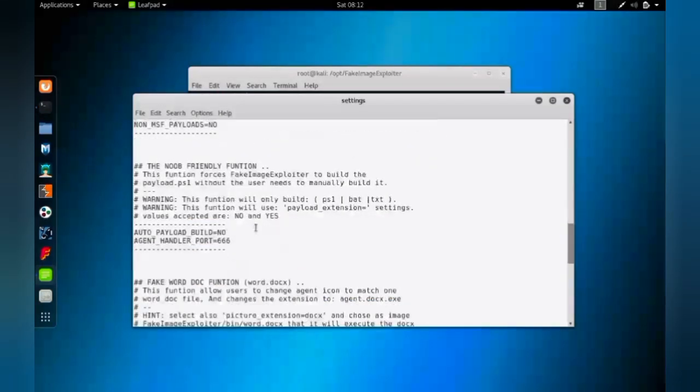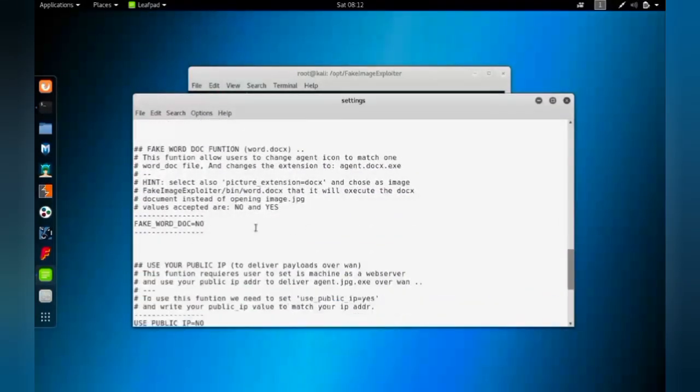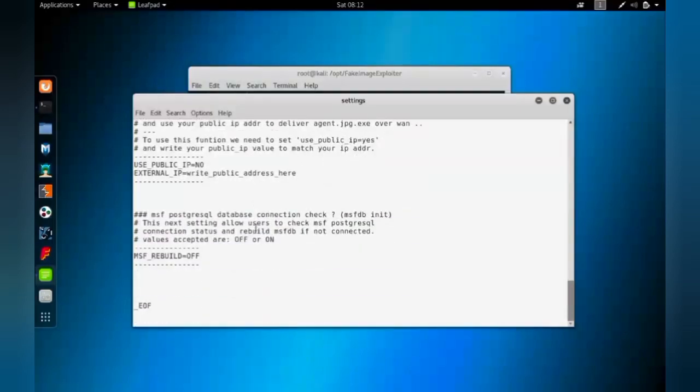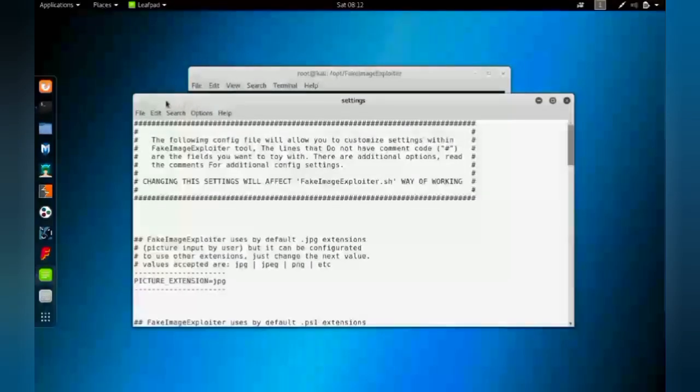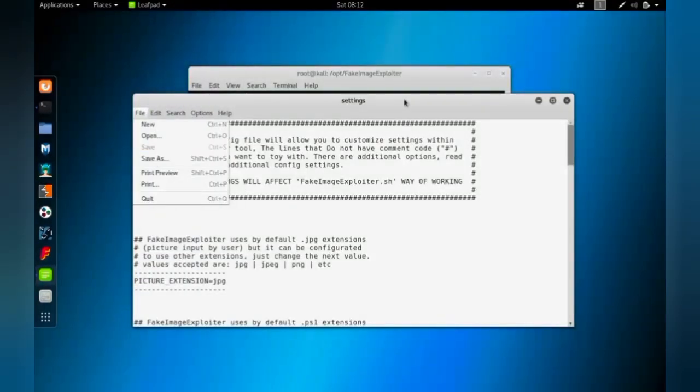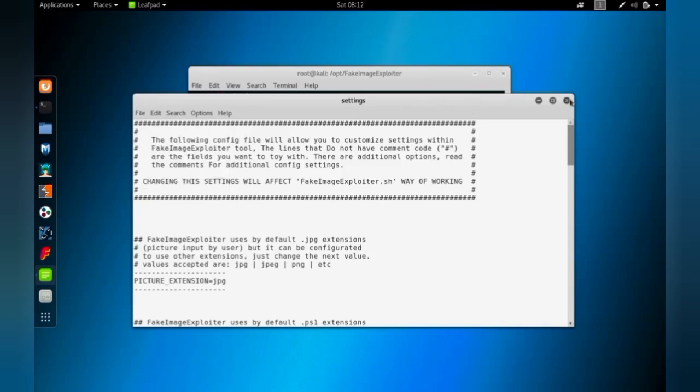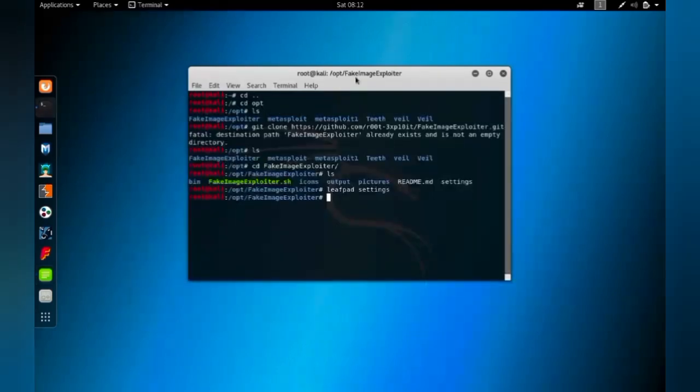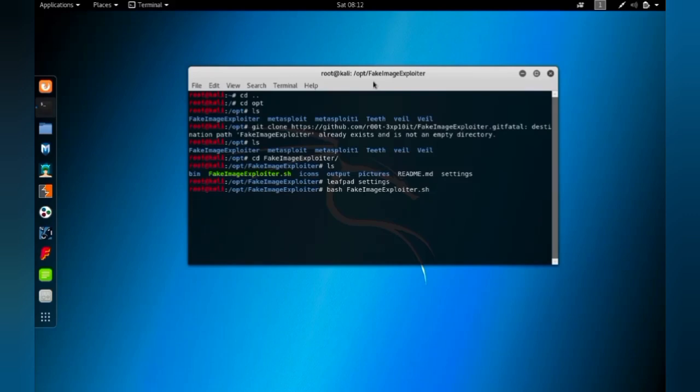And I believe we are now done here. So let me try to scroll down. Yeah, everything seems to be fine. I'm going to save this. Actually, we didn't change anything, so I'm just gonna close this down, and then later on I'm gonna say bash fake image exploiter.sh, and it will run the fake image exploiter for me.